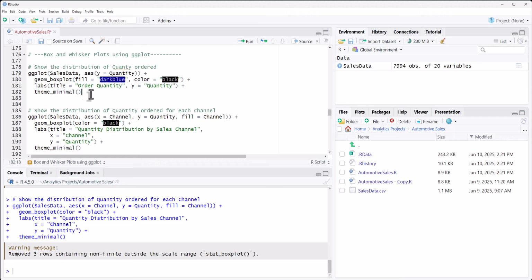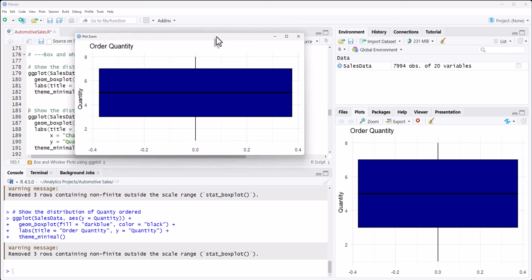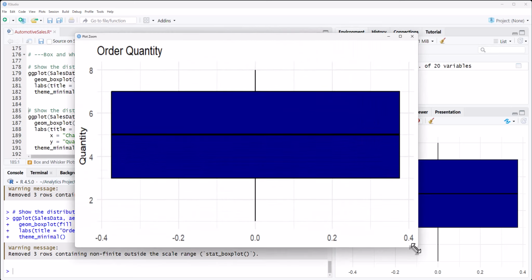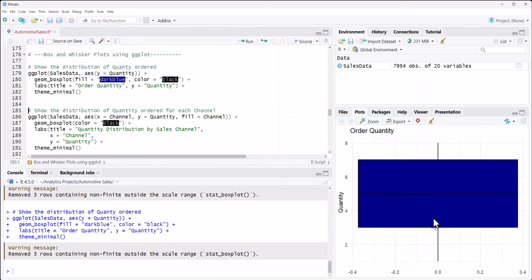So when you do a Control Enter here, we can see that it ran. And if we look over here, rather than the files, we see that the plots tab appears, and we can see our plot right here. If I click on zoom, that will open up in a new window, and I can make that larger if I'd like to. And we can see the range of values for the order quantity, and we can see the quartiles and the mean. So that plots it rather nicely. It's a good visual representation to see the range of values that we have for our order quantity field.